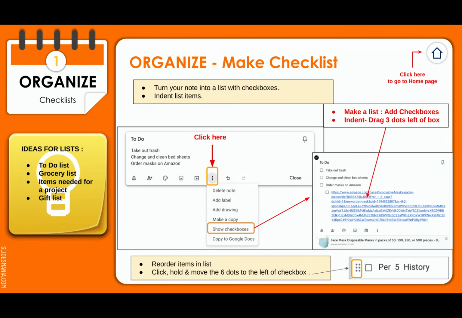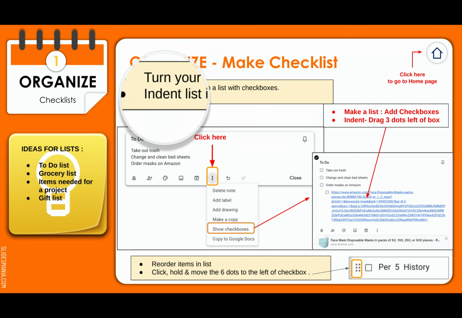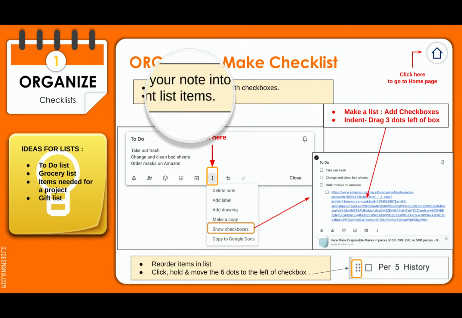Now that we've made checklists or notes, how can we organize them? Well, if you only had a note and no list with check boxes, you can do that. You can also indent, which I love, list items. So what does that mean?